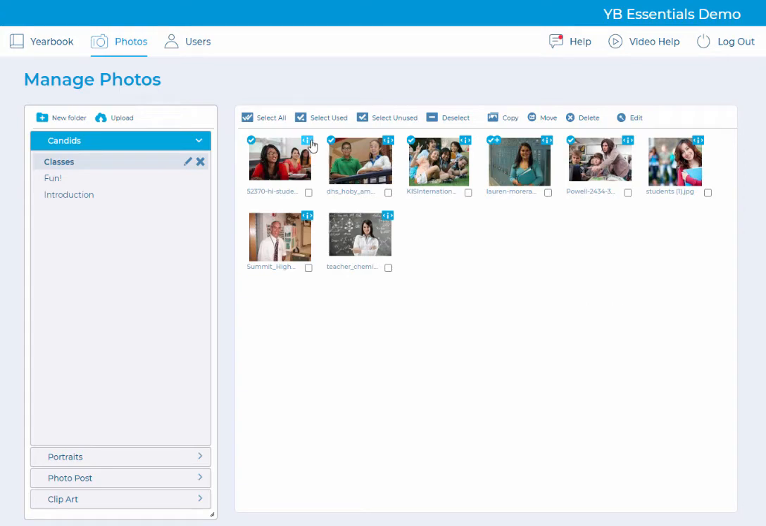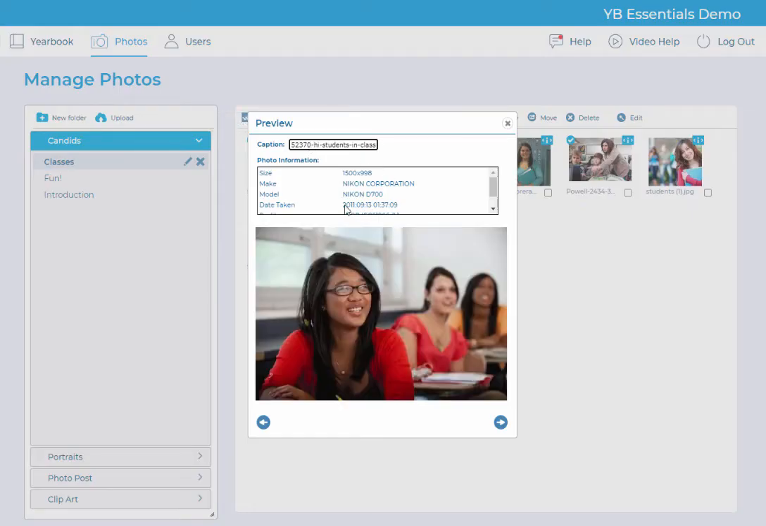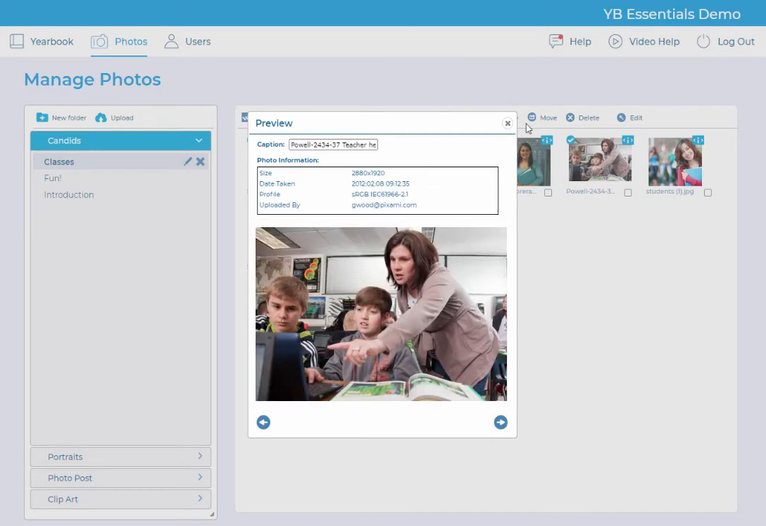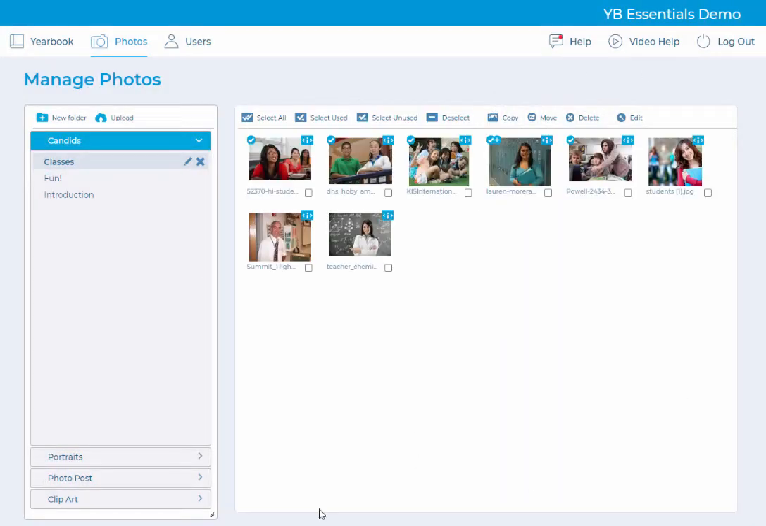I can look at the photos a little bit larger with some photo information and move through a little slideshow. So all your organization of your candids happens here. You can also click on New Folder, make your own folders, and so forth. And so you can have a big collection of photos that you can use to build out your pages. The check marks here show me which photos have been used. If there's no check mark, it hasn't been used yet.